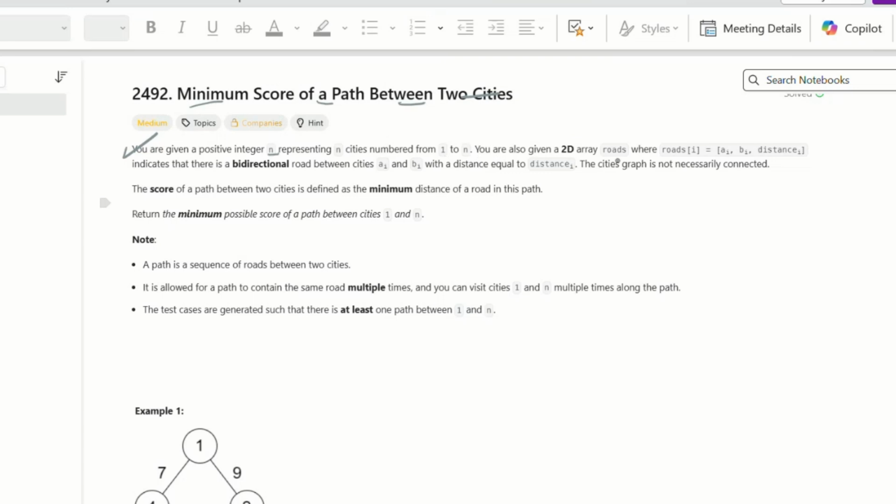We are also given a 2D array roads where roads[i] equals [ai, bi, distancei], which is denoting that it is a bidirectional road between the cities ai and bi, and the distance between the cities is distancei. The city graph is not necessarily connected. The score of a path between two cities is defined as the minimum distance of a road in its path. Return the minimum possible score of a path between cities 1 and n.